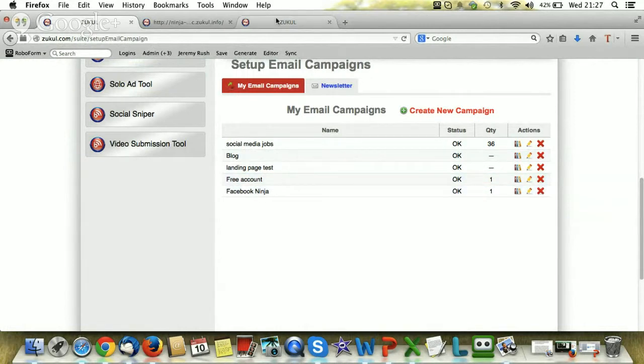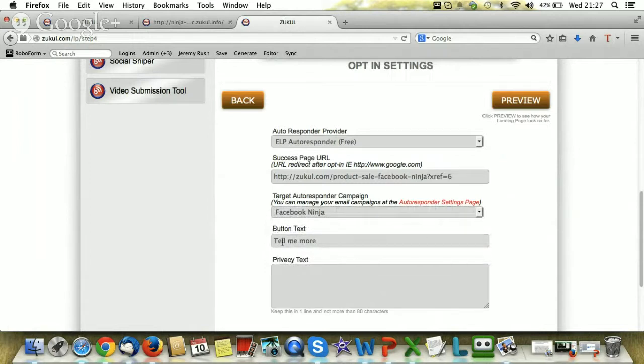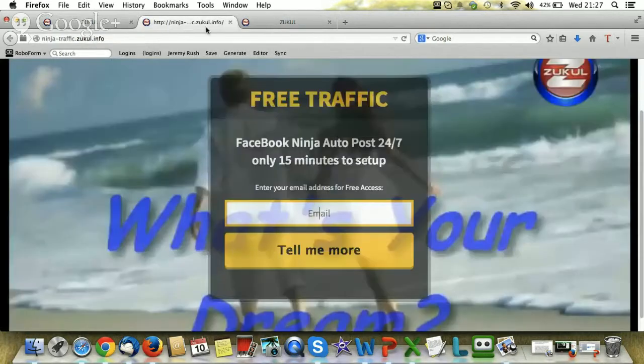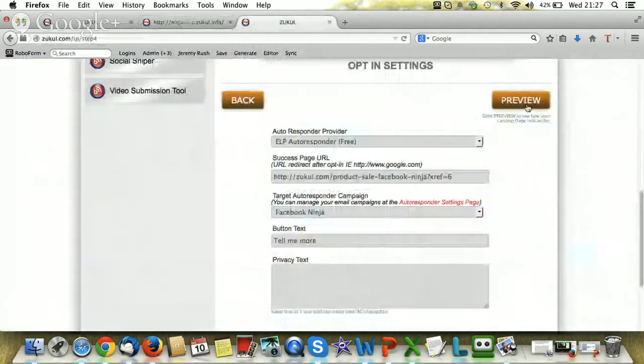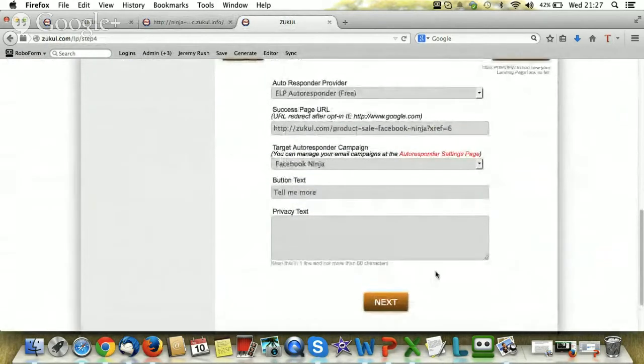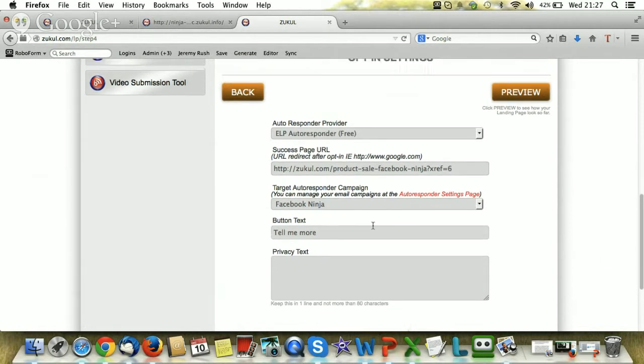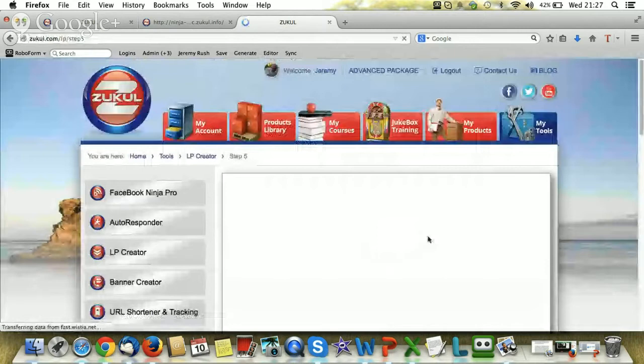Okay. So from that drop-down menu, I want to choose the Facebook Ninja. And then I want to give my button a name. I've called mine Tell Me More. And then you click next. It's very important that you set this page up exactly like this. Otherwise, it's not going to work, unlinked with the campaign that you've just set up. So double check that you've got everything correct, and then when you're happy that everything's okay, you click on the next button.